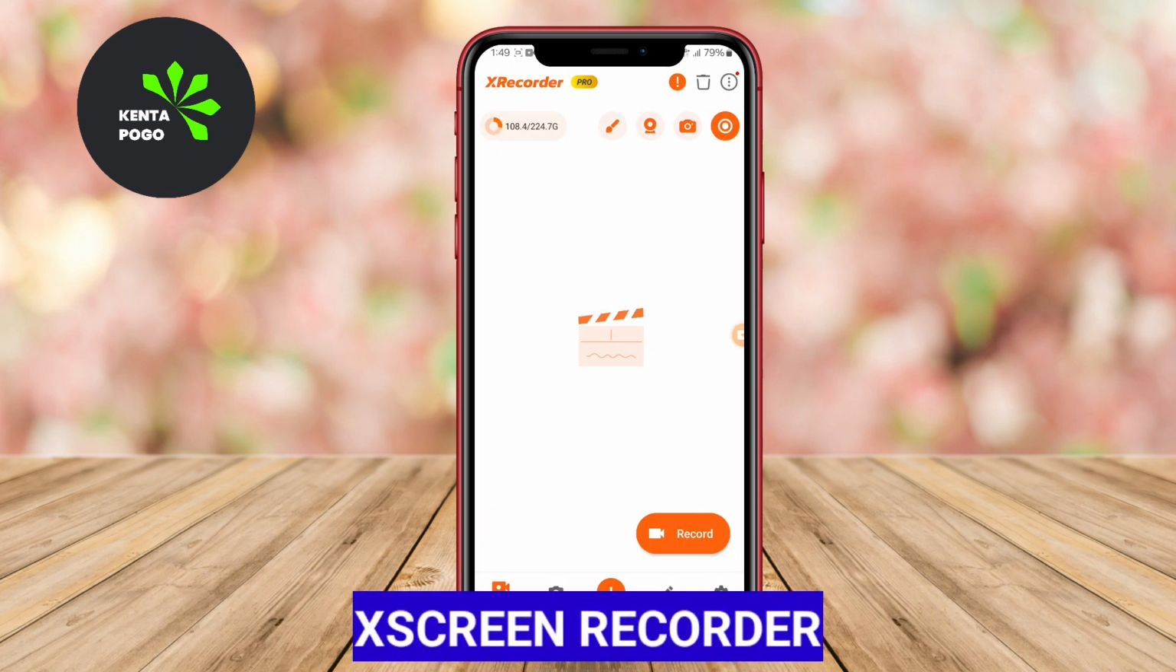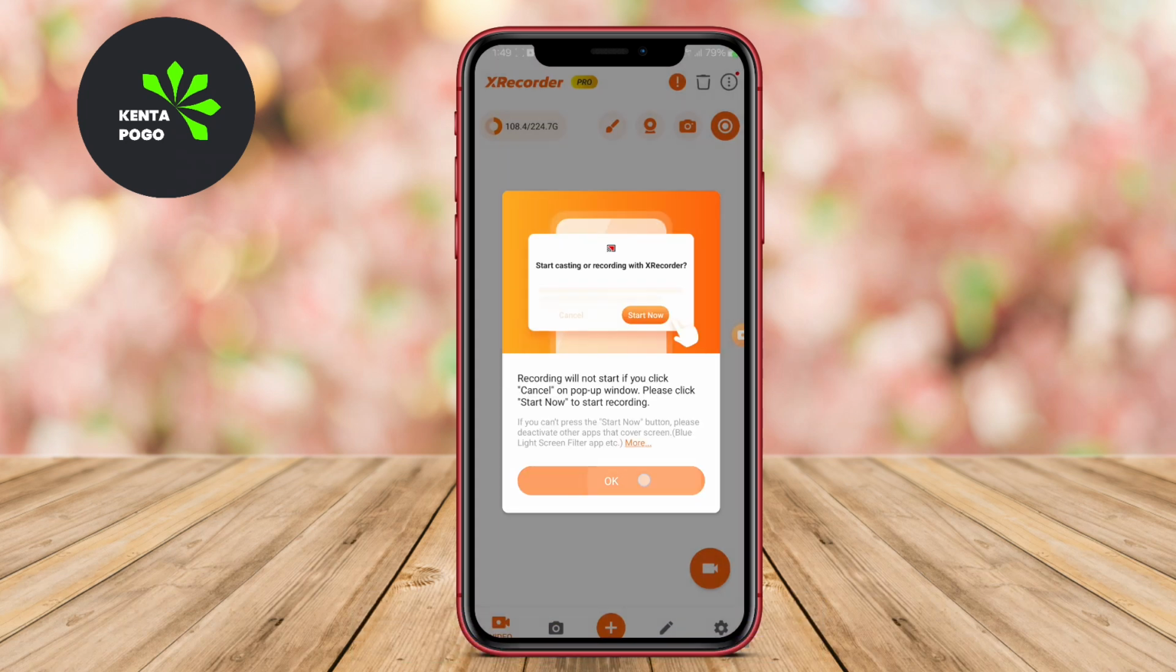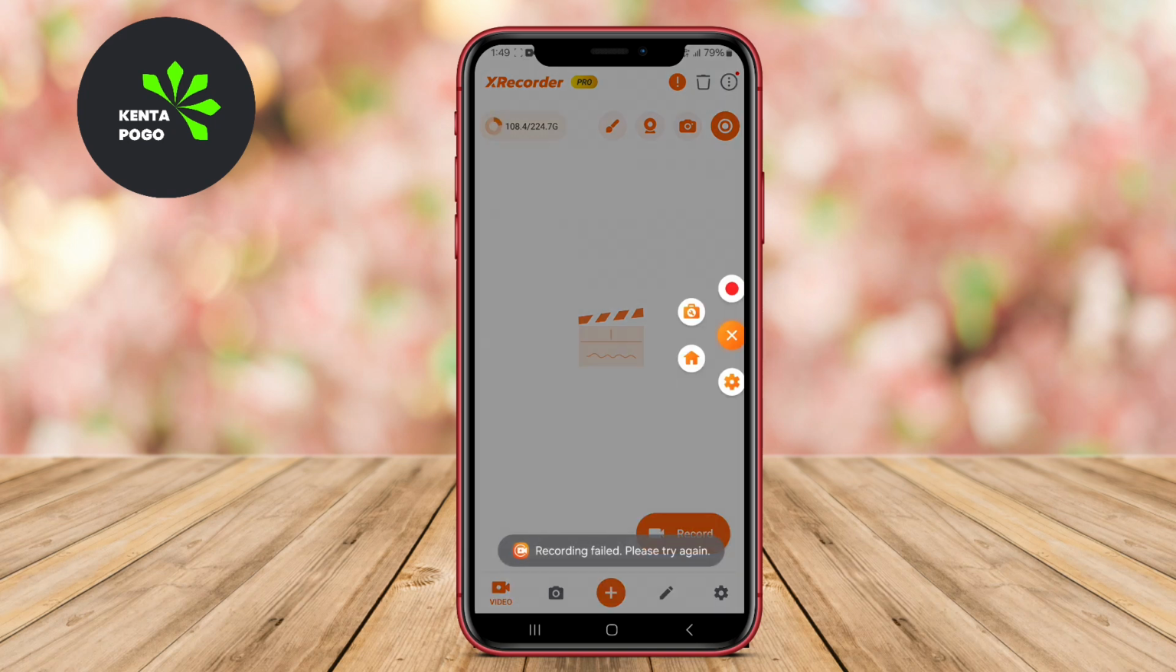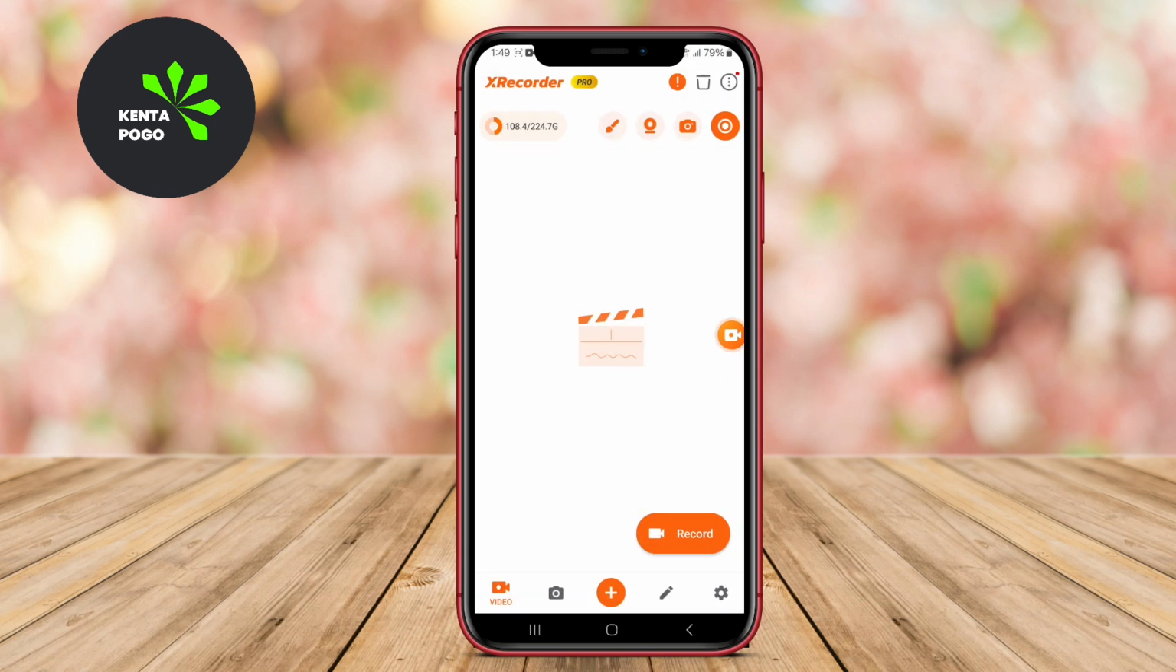XScreen Recorder. XScreen Recorder stands out for its simplicity and high-quality output. It supports resolutions up to 1080p and allows users to record with or without audio.